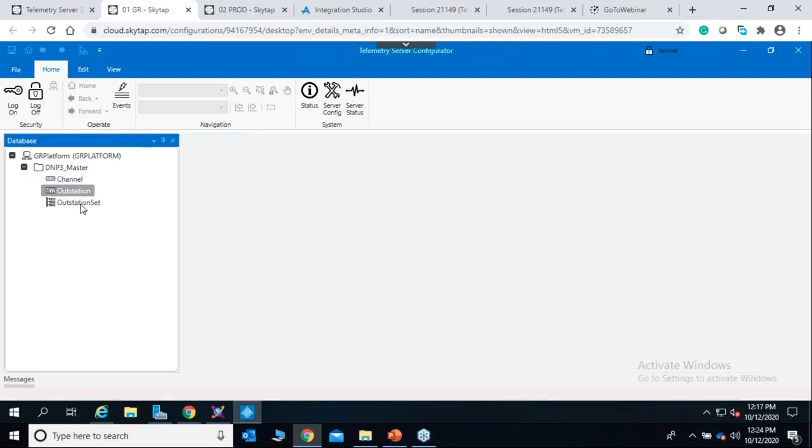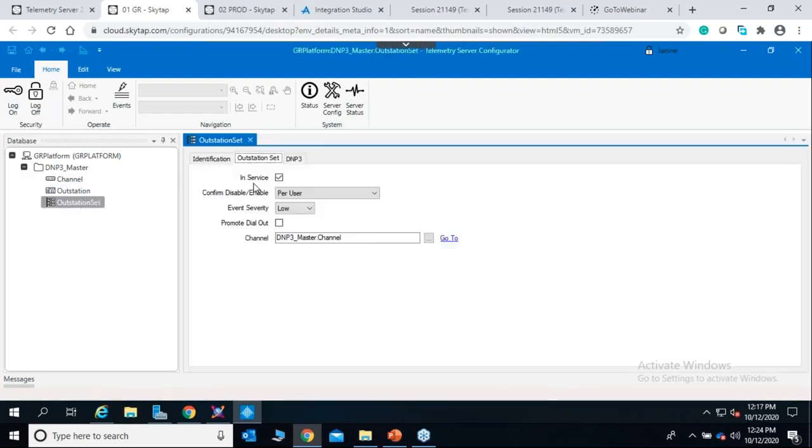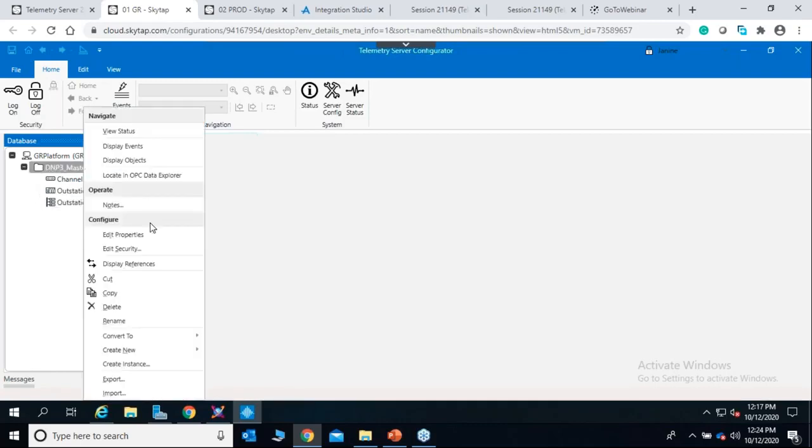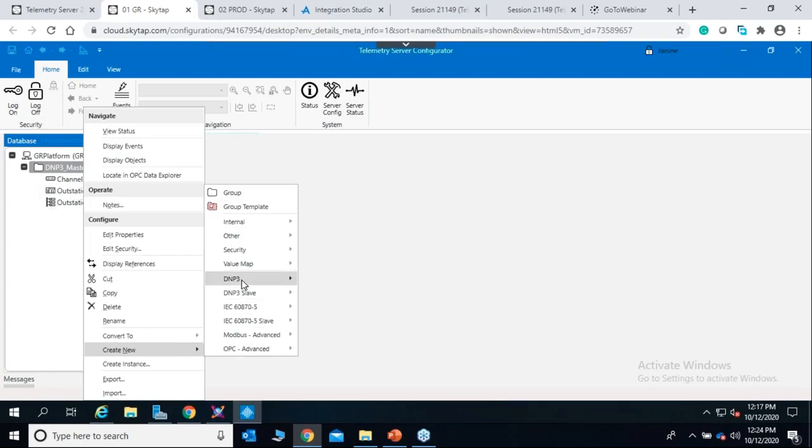I would like always to check if my components are in service. All right, so everything's okay. Now, after creating the three major components, we should create the points, which are the connection between the field devices. Let's suppose here I'm going to create an analog input. So here I'm going to go create an analog input.